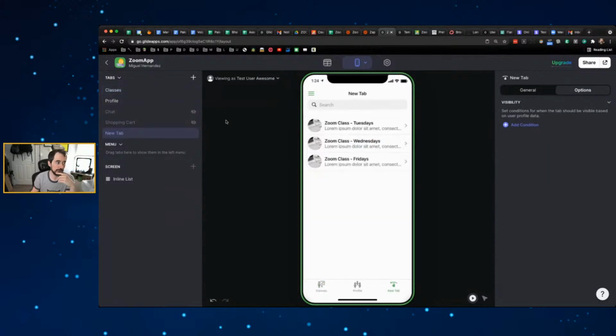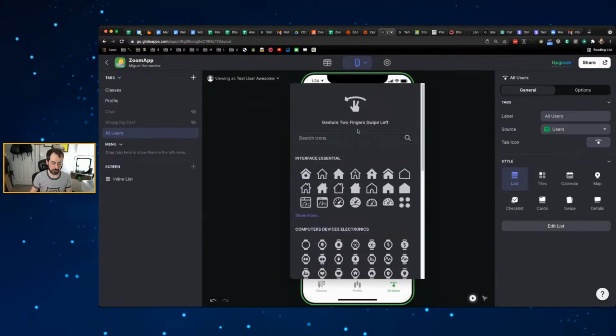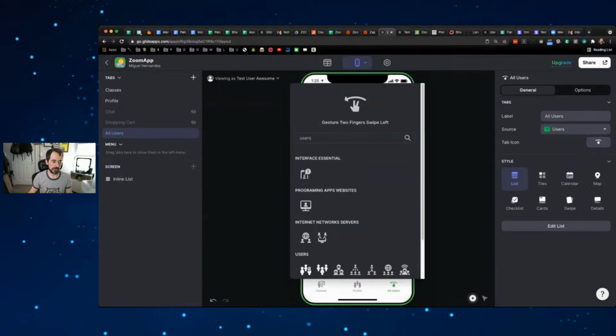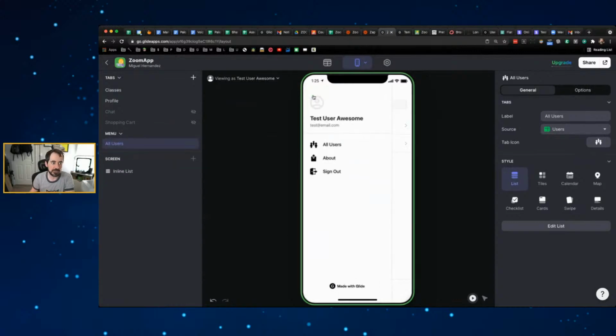Let's create a new tab. It's going to come from users, all users. We can change this icon to users. We don't want the administration tab to appear on the actual app, so we're going to move it to the sandwich menu. Click, drag, and drop that tab to menu. It disappears from the bottom. Now it appears on the sandwich menu.